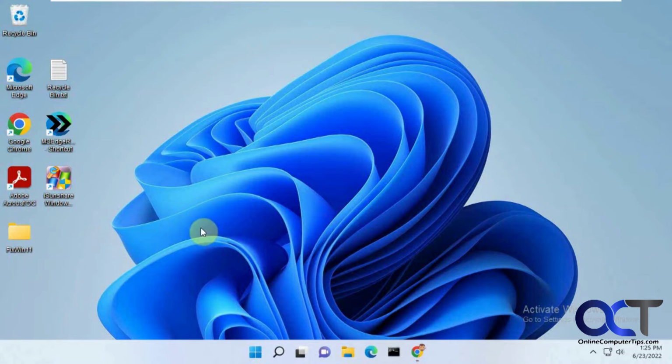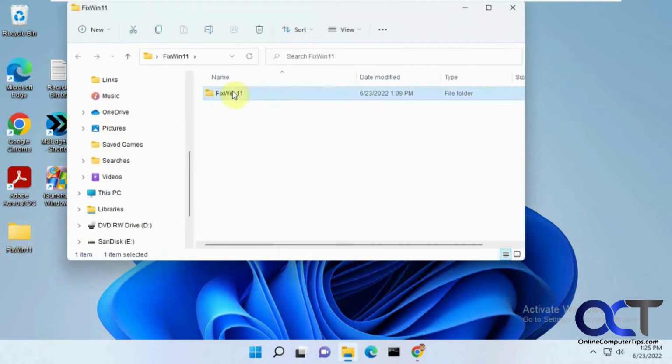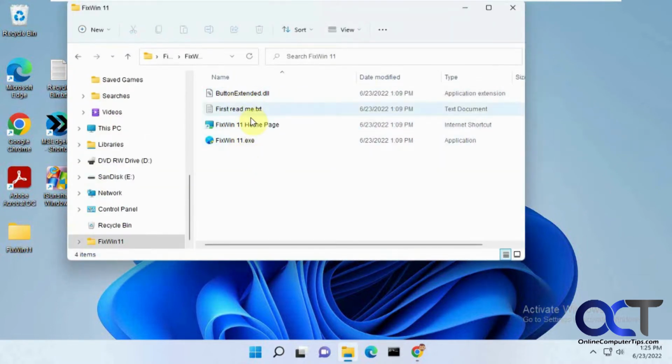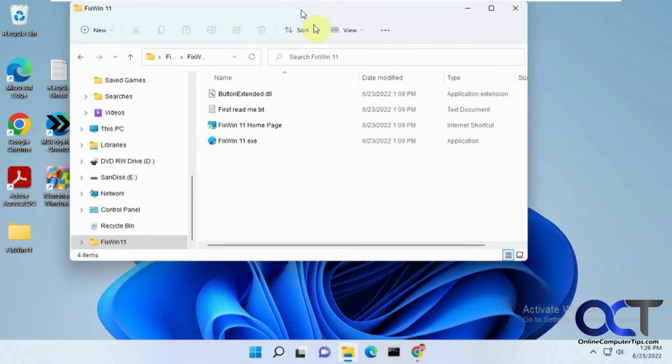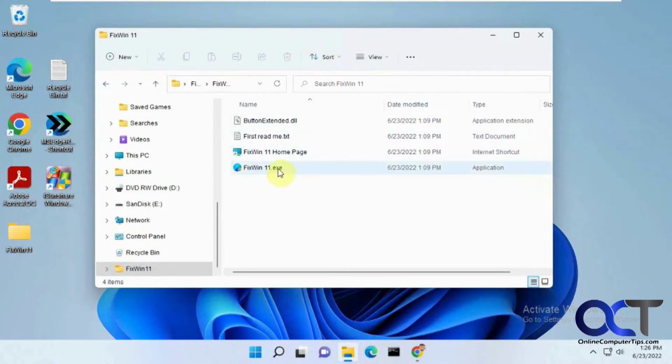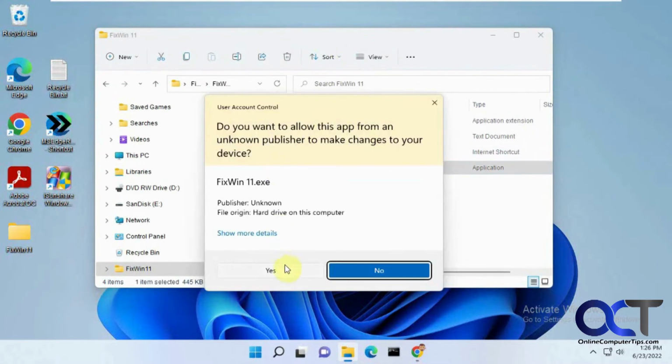So once you download the app, it's a zip file, then you just unzip it, and then you'll have a few files in here with the FixWin 11 EXE. So nothing to install, so all you need to do is run it. I'll put a link in the description so you can download it yourself. And the first time you run it, you might get a warning saying, we don't know what this file is, do you want to trust it? Then you're going to click on more and allow it to run, and then you just click on yes.